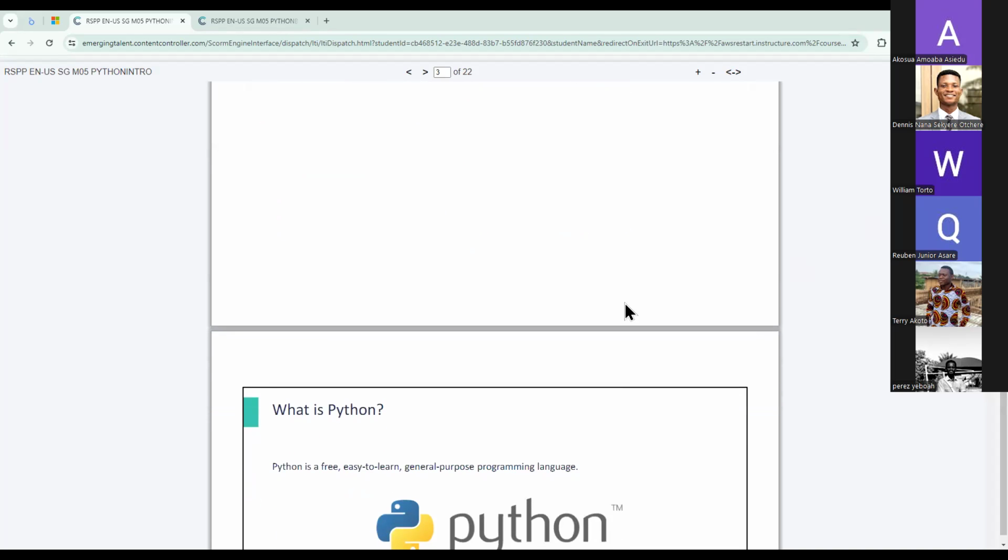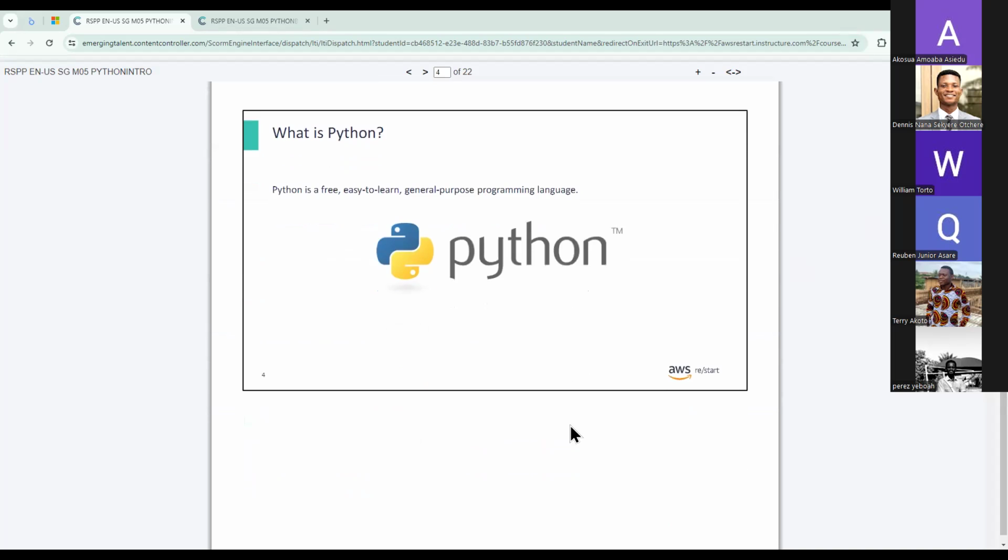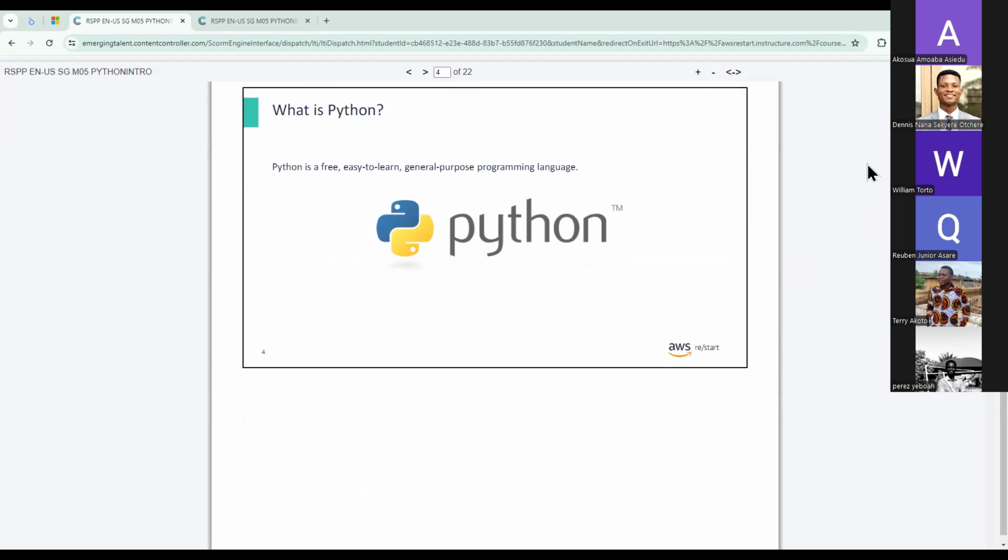So C is a low level language, while Python is a high level language, so to say. As we mentioned, Python is a free and easy to learn general purpose programming language. We say Python is easy because as compared to other languages, Python is easy.